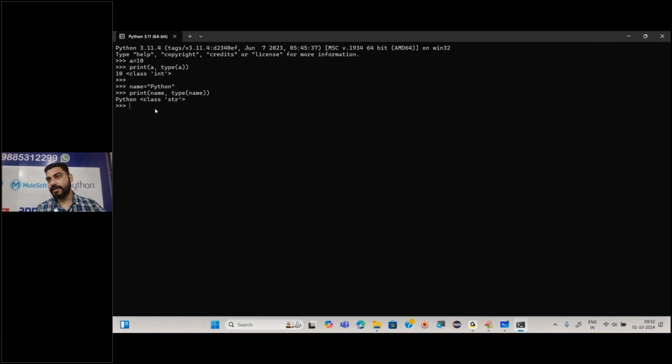The OOPS concept is different. There also we will come to classes and objects. So this str data is a class, this integer data is a class. Understood? So if you write something like integer, it is showing class.